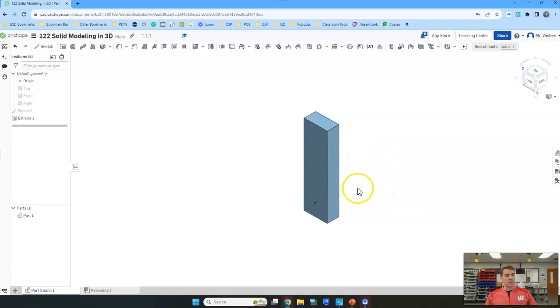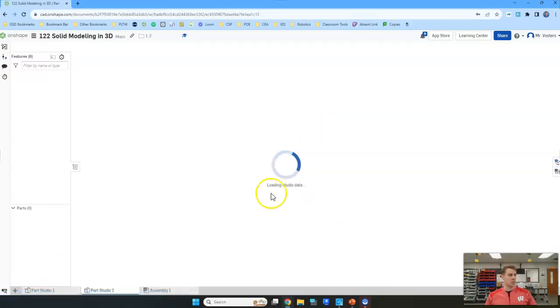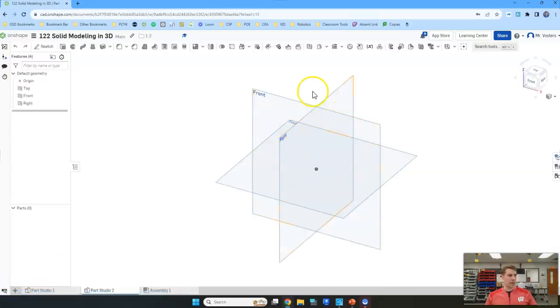I'm going to move right into the next shape. So we're going to create a new tab. So we're going to click over here where it says Insert New Tab. We're going to create a new Part Studio where we will make our triangular block. Actually, let's start with the cylinder. Let's make a cylinder here. So we'll create a sketch.